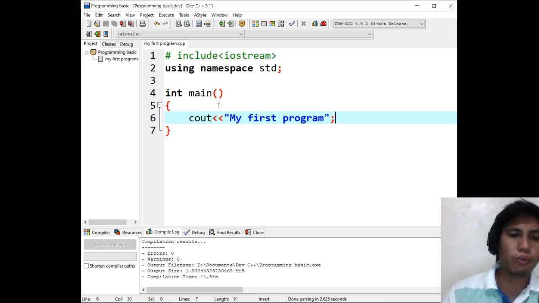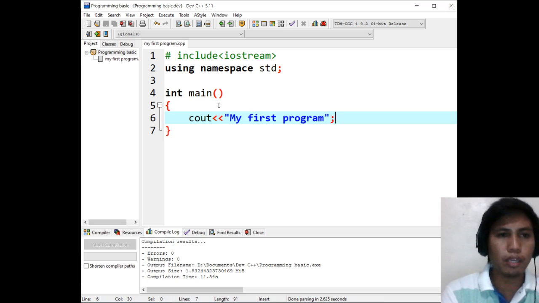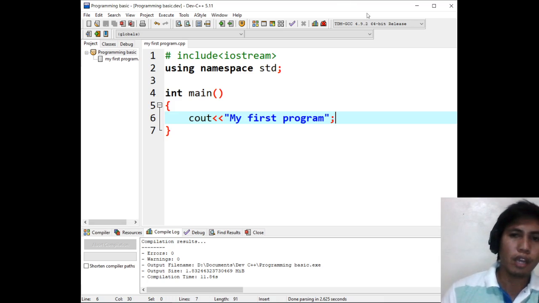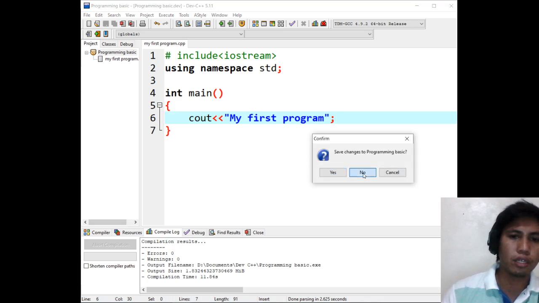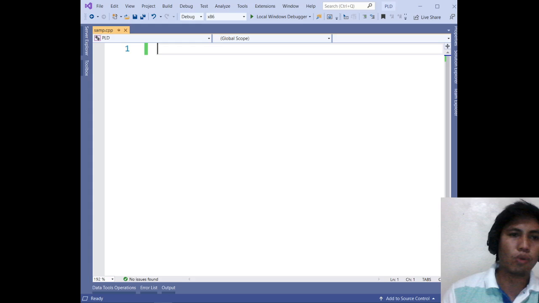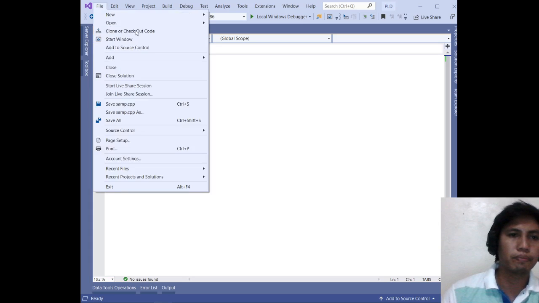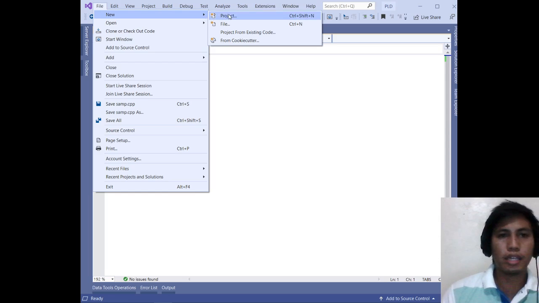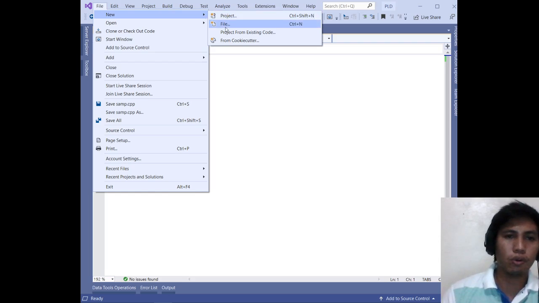For newbies, or those new to programming and applications like this one, I recommend DevC++ for you. Anyway, for me, I am using Visual Studio. So the same, you just need to click File, then New. It's either you create a project or a file, the same. So that is how you use Visual Studio.